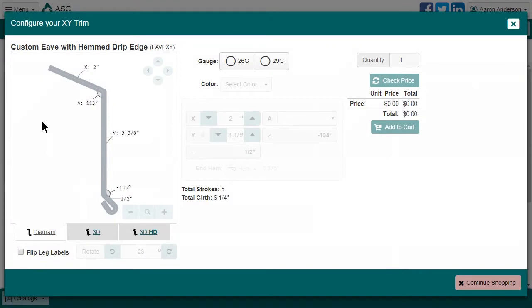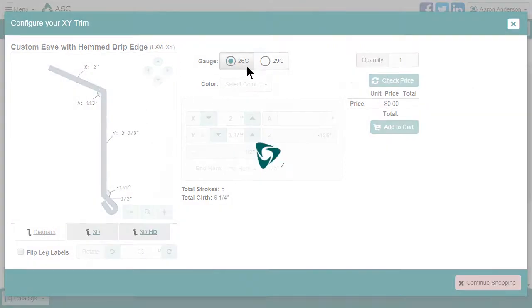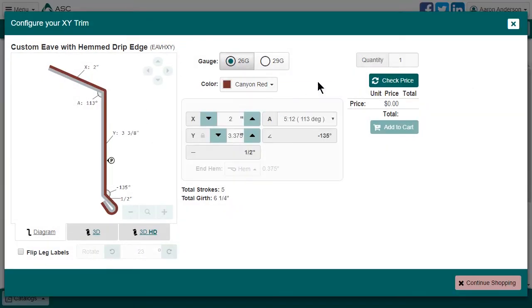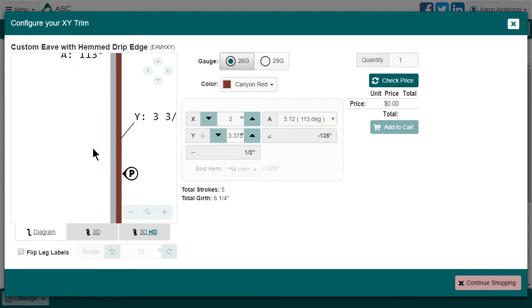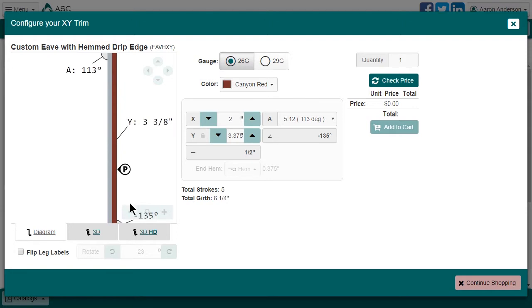I'm going to go ahead and pick a gauge, and you will see that the available colors for that gauge automatically fill in. Once I select a color, you can see that the diagram changes in response. The trim diagram itself is somewhat interactive. You can zoom in and out with your mouse's scroll wheel, as well as these plus and minus buttons. To zoom back into normal, click the magnifying glass.